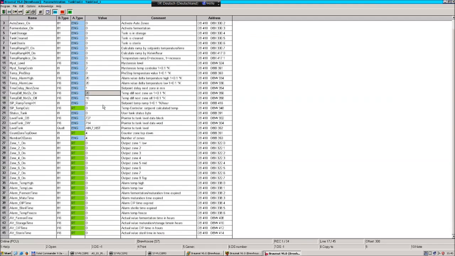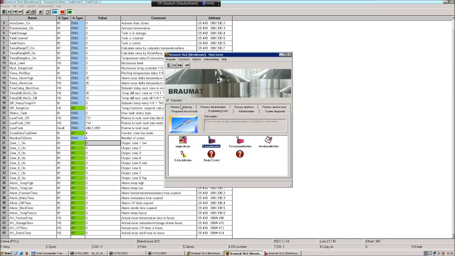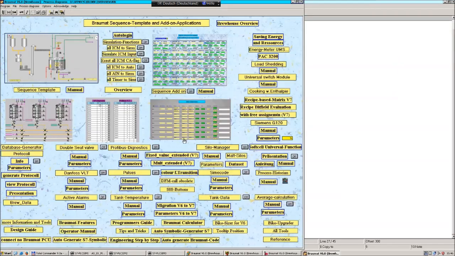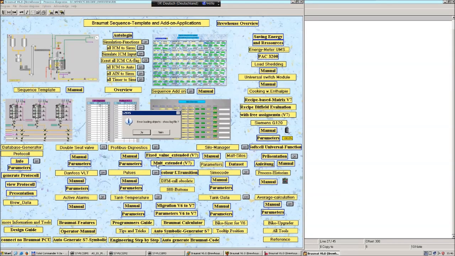These flags you need to link for the ICM. You cannot input directly an ICM in here, but this one is the output of this one, and this one you link to your output. You need to make a program to check this flag on the right side to switch on the according output, the according ICM, which is, let's go here again, tank temperature.